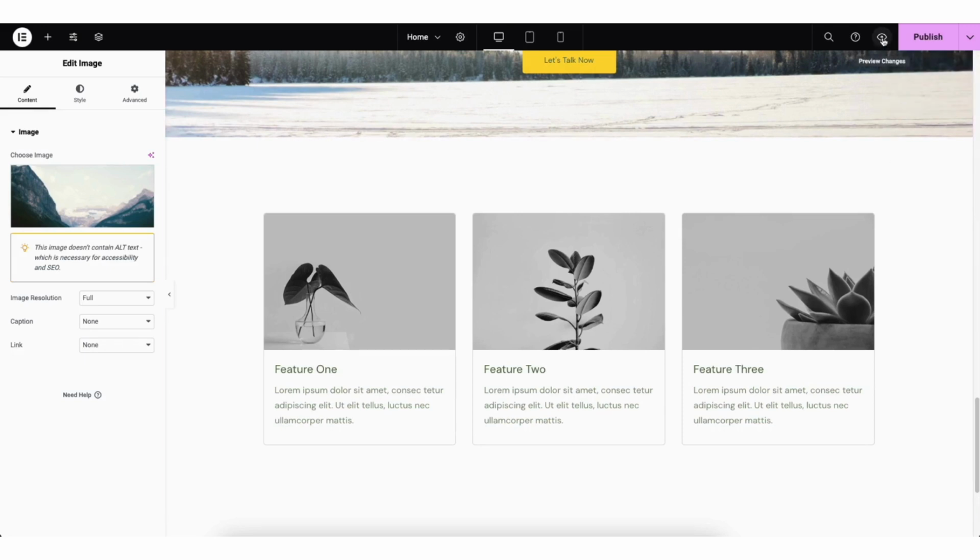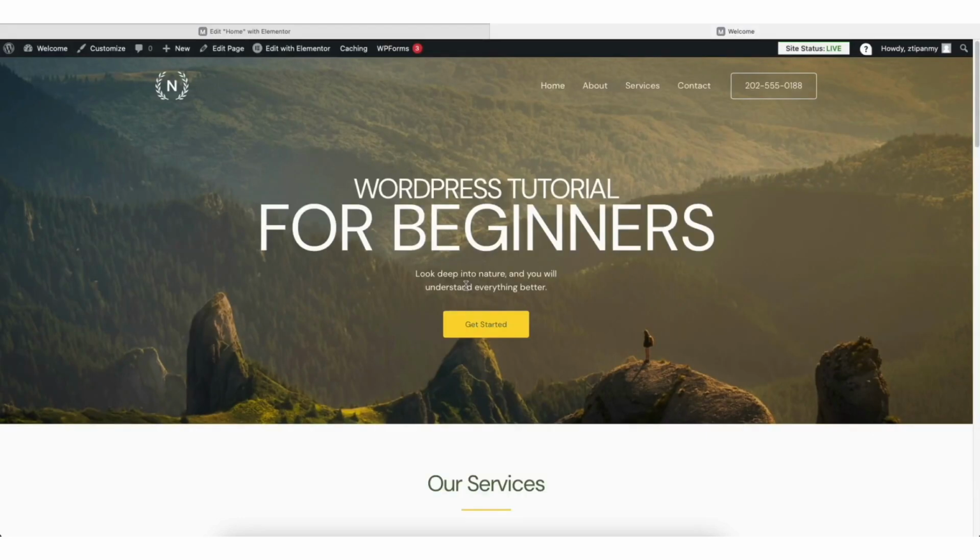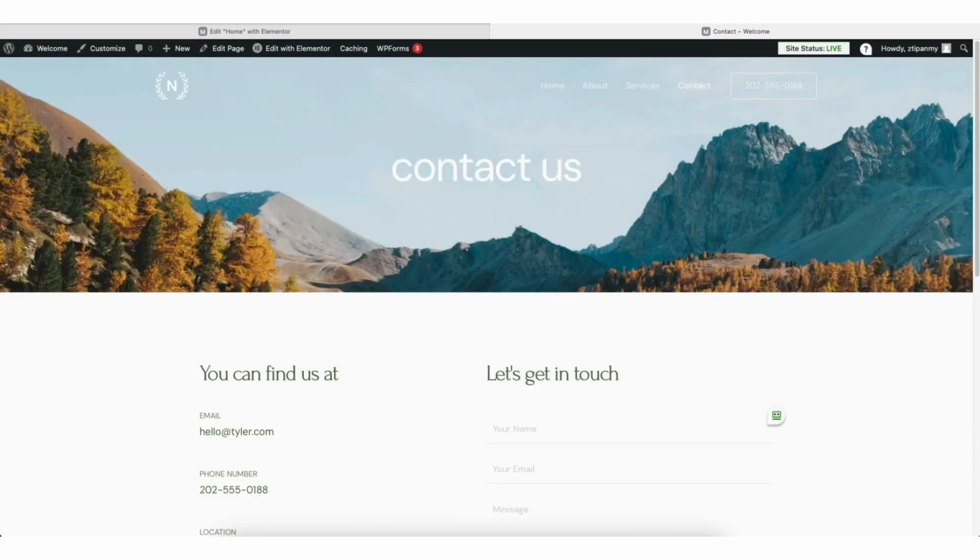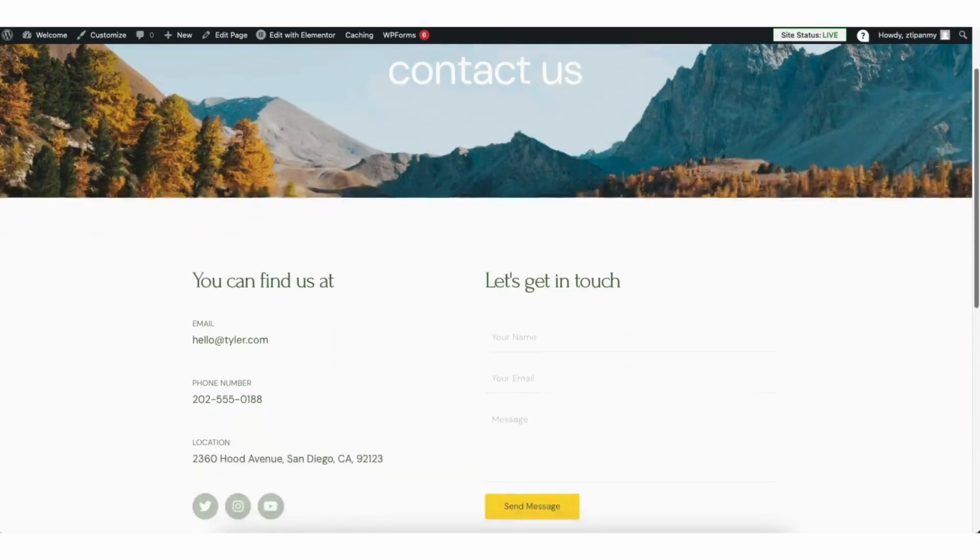Next, click the eye icon so we can preview our changes. It's going to bring up a preview of our site. Click Contact in the menu. It'll bring up the contact page.